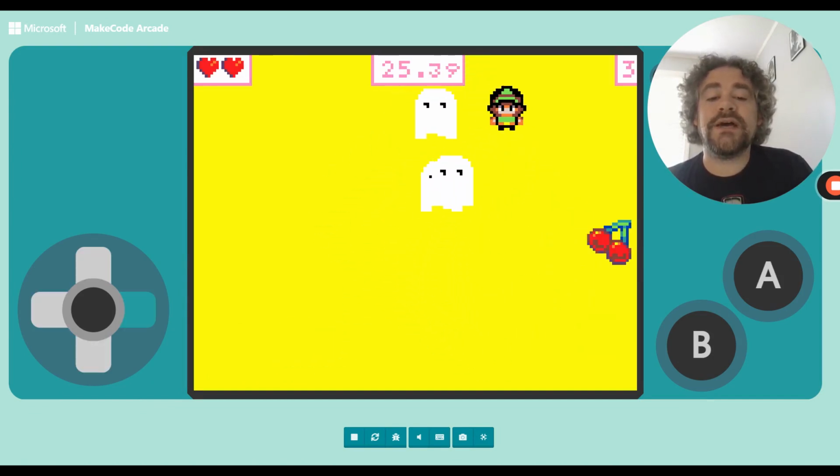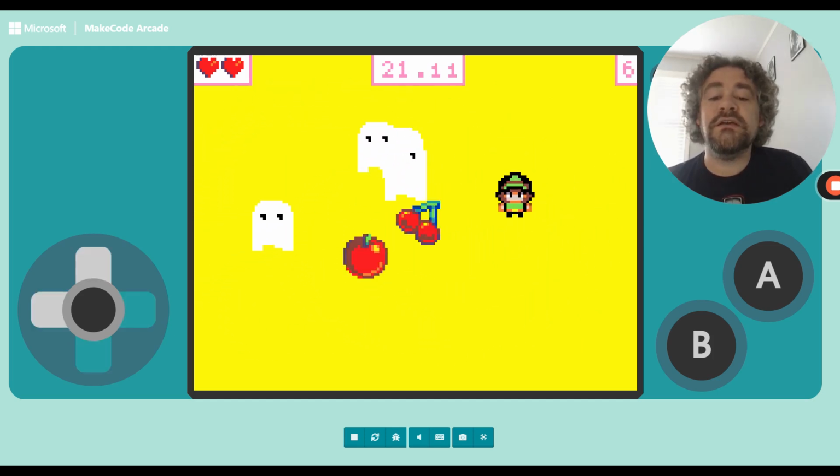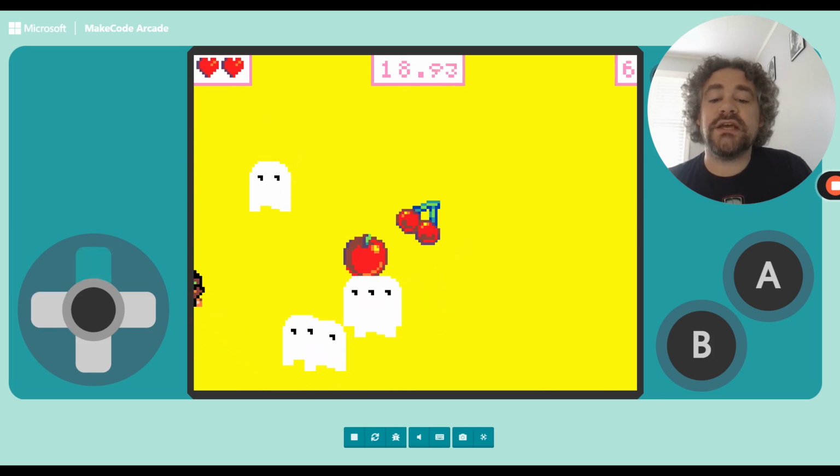There we go. So I got one fast... Oh! I got them moving different speeds here. They're all chasing me just to make it interesting and challenging.